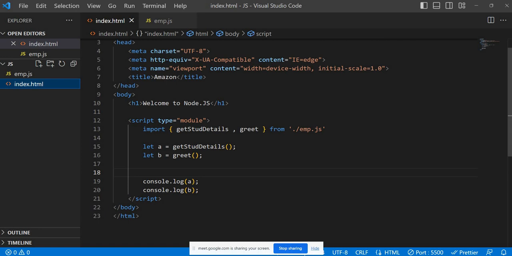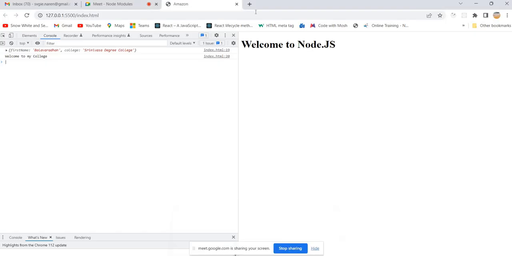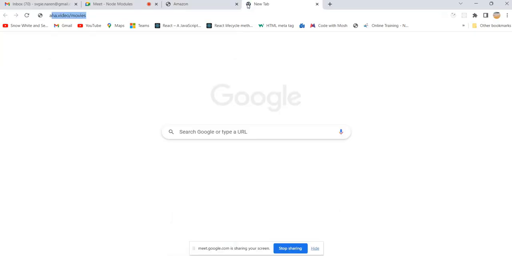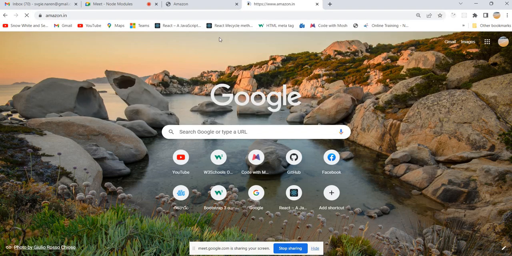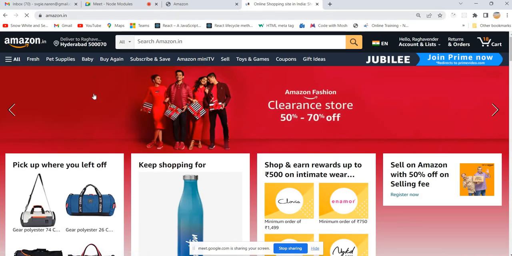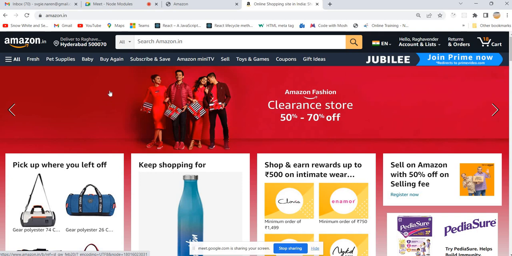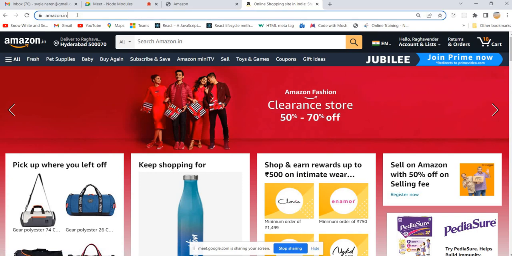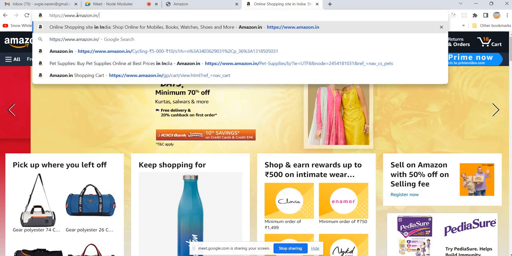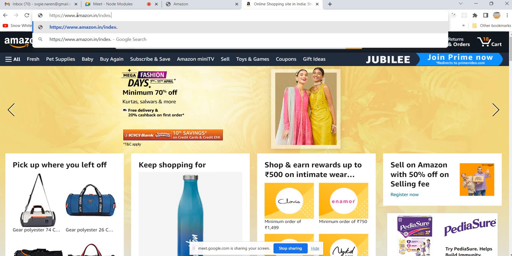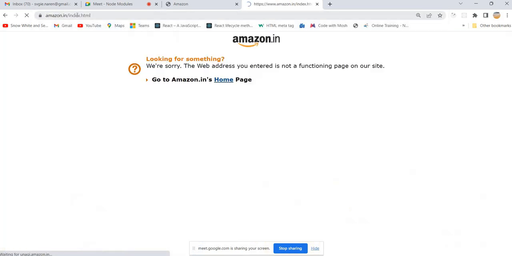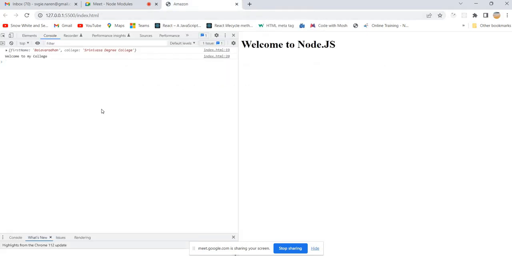Suppose, for example, Amazon is there. Just go and open amazon.in. This is the HTML file, but you don't need to mention slash index.html. Hopefully it will break, because some other logic may be defined there, but it will serve one index file for that particular folder.